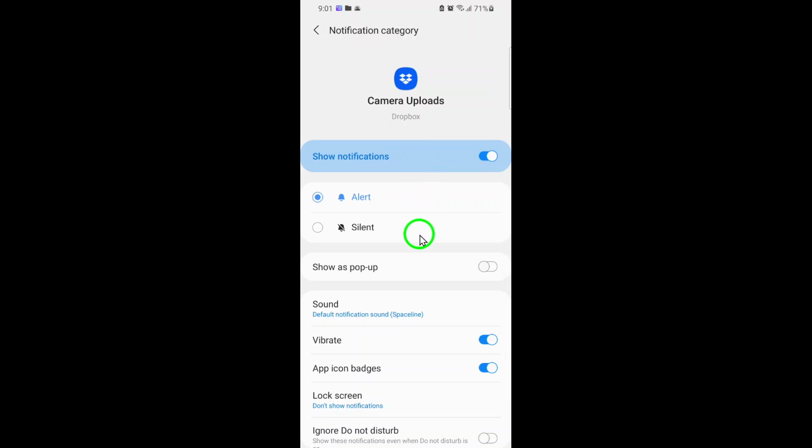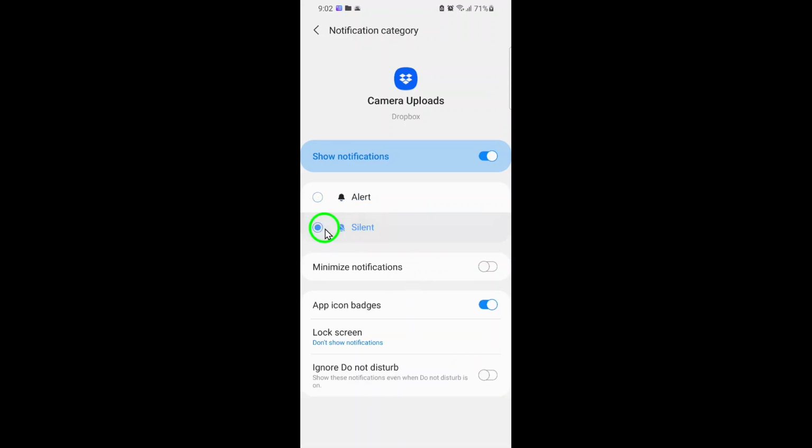Now comes the important part. After entering the camera upload settings, you should see options for the notification sound, vibration, and alert style. Choose Silent from the sound options. This will stop Dropbox from making noise or vibrating every time a photo is backed up, but you'll still receive the notifications silently, and that's it.